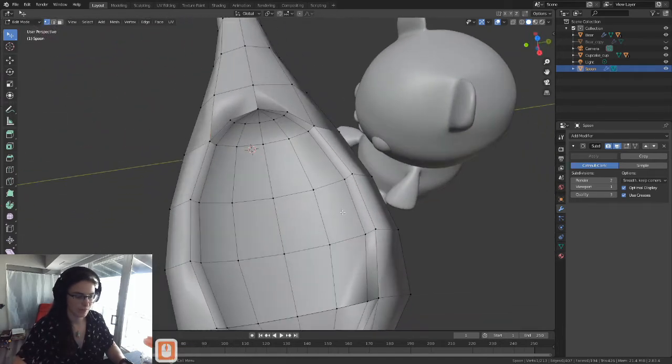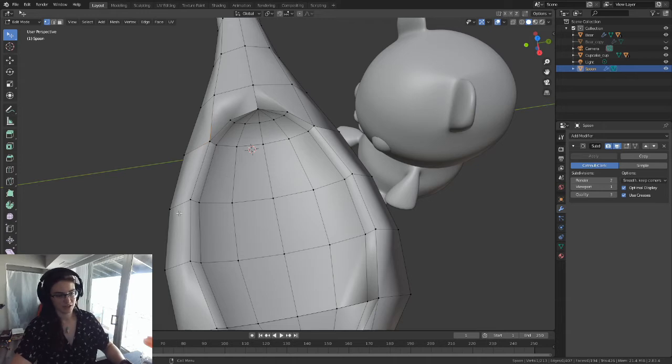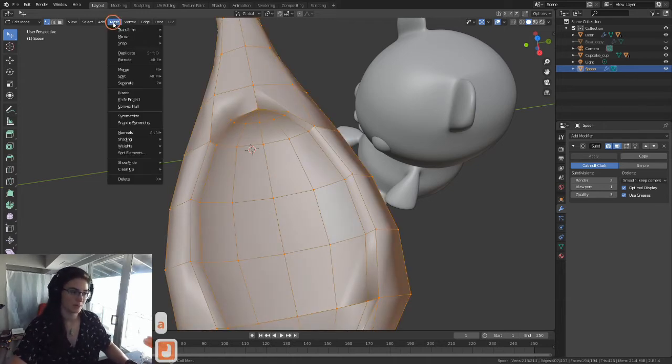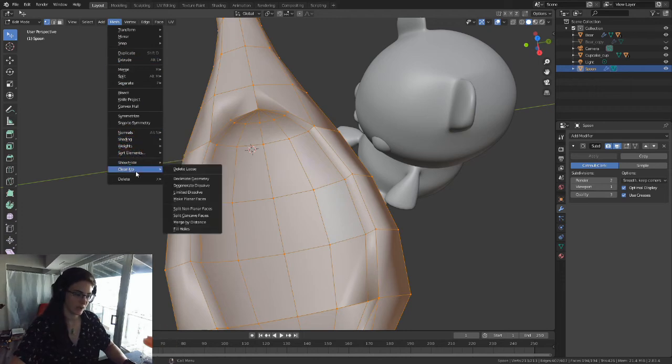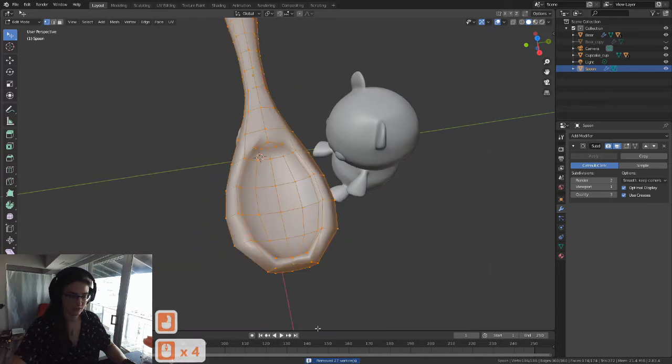and it should just automatically stop at that point. And again, I want to clean the overlapping geometry, so hit A, go up to Mesh, go down to Cleanup, and then go down to Merge by Distance. And I removed 27 vertices.